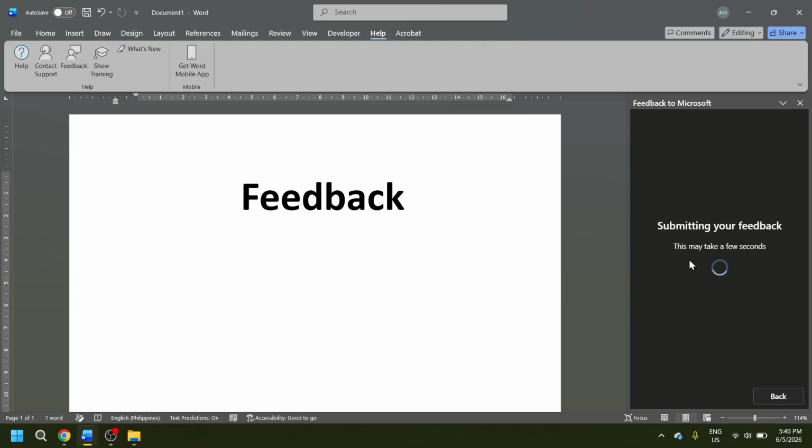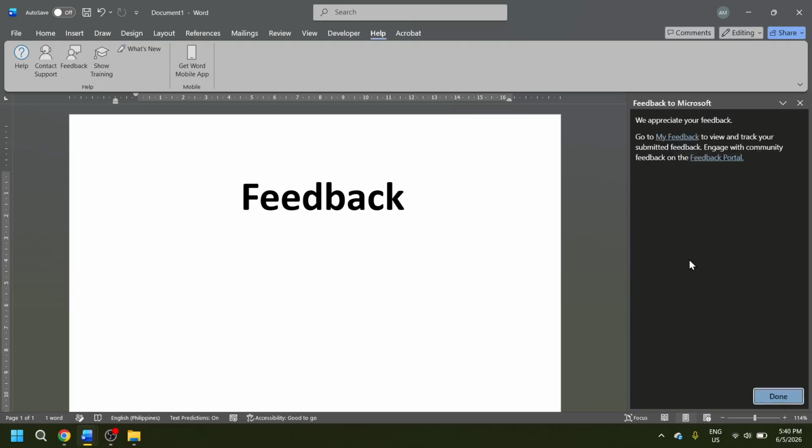And there you have it. From struggling to find that hidden menu, to confidently sharing your thoughts in just a few clicks. I have used this method dozens of times to report bugs and suggest features, and it genuinely helps shape the future of the software you use every day.